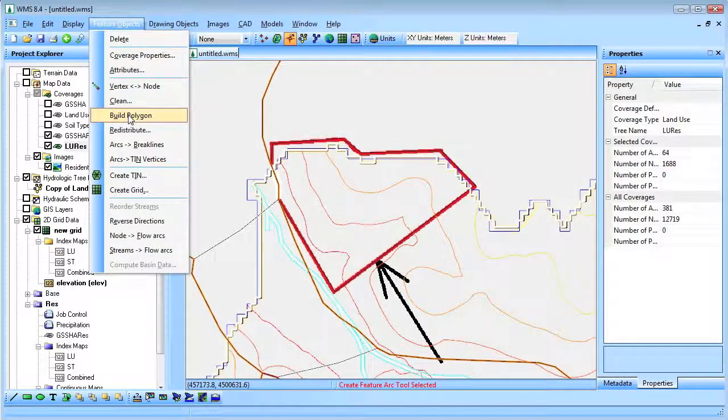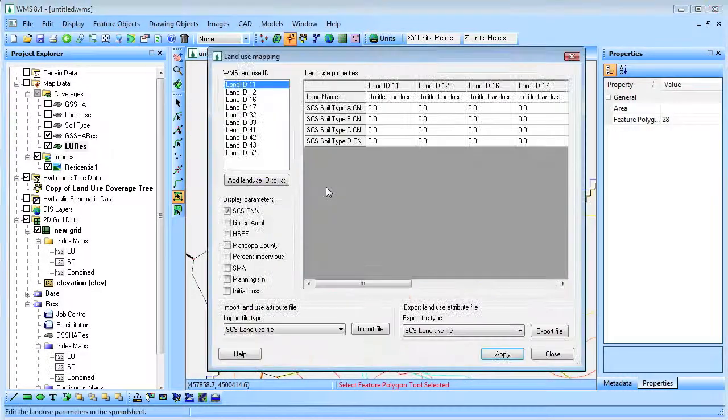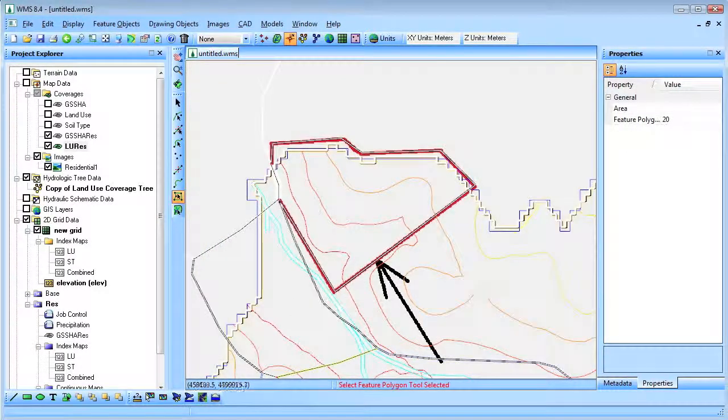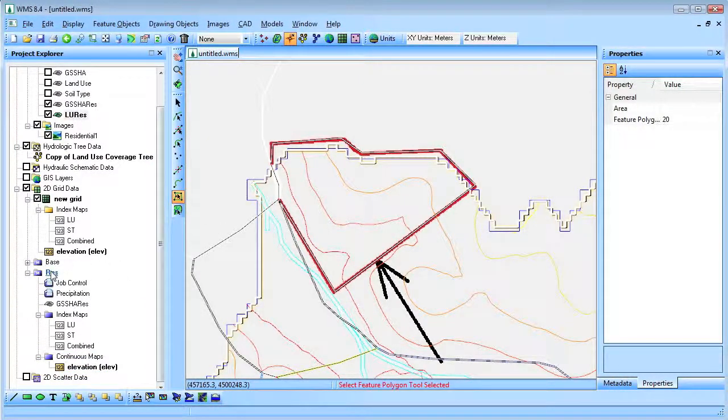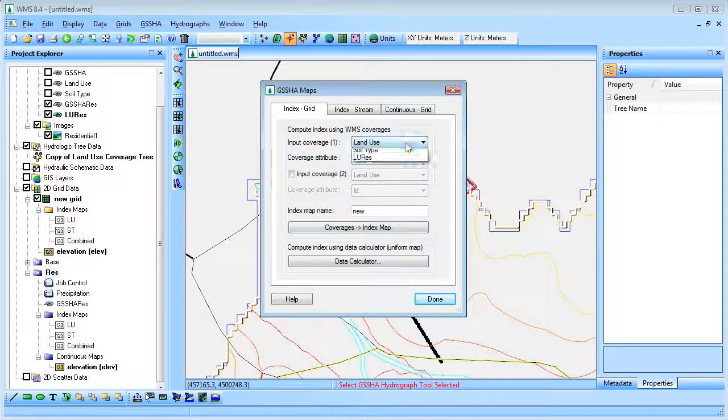In the land use coverage, I create a new polygon for the residential area and change the land use ID to 11. Duplicated index maps can then be created for the new scenario.